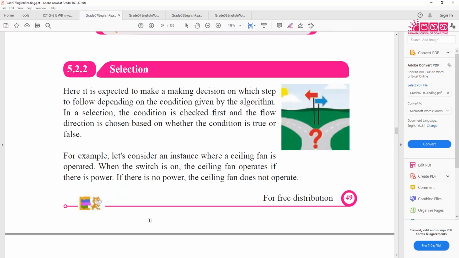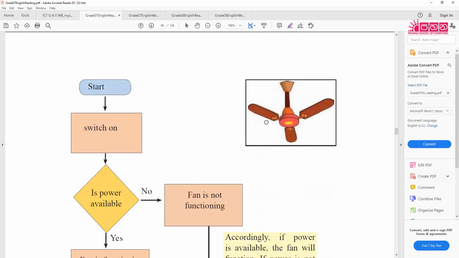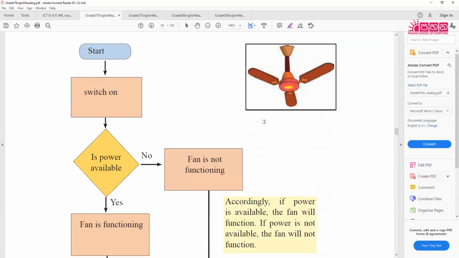Now we have already discussed sequence. The next one we call is selection. Right, now for example, in this figure, let's say you drive a car, and if you come to this point, now you have to decide whether to go on the blue colored side, that means that road, or the red colored side. So you have to make a decision.